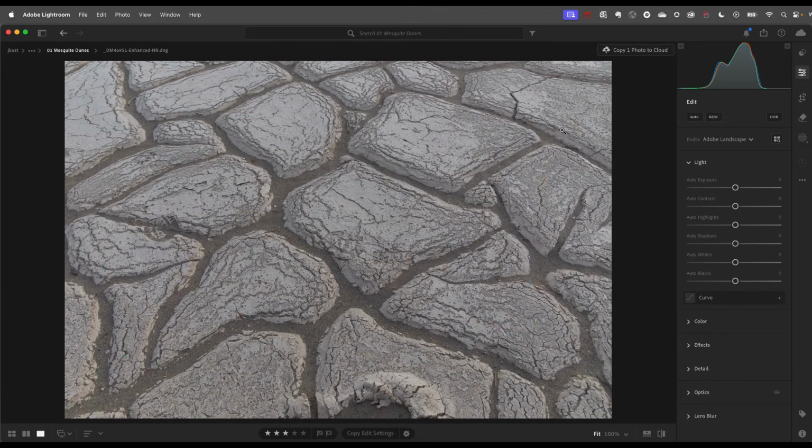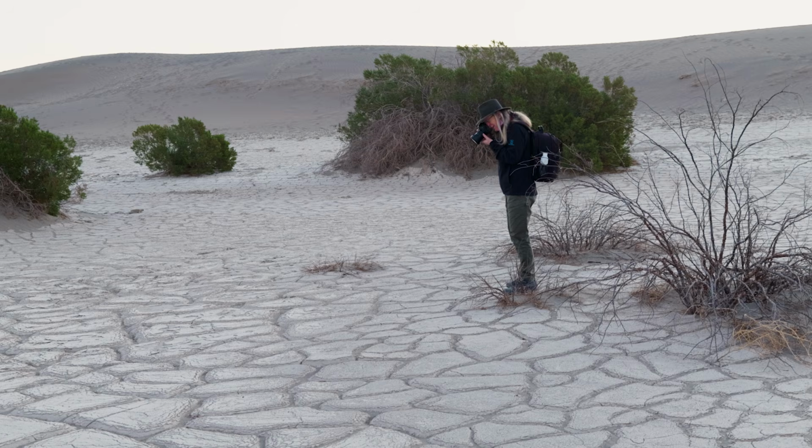This is what I love about Lightroom, because when you're in the field and you're capturing your images, there might be just one little area that you're not really fond of. And Lightroom is going to help us to remove that area and reach our creative vision much quicker than ever before. All right, let's move to the second image of the hard clay pack at the bottom of the dunes.